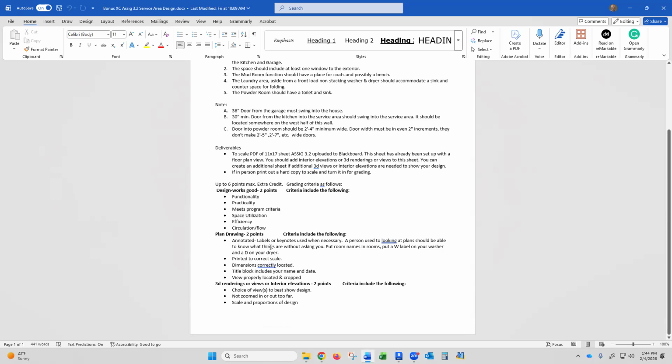A person looking at the plan should be able to know what things are without asking you. I don't want to see a bunch of rectangles and, oh, that's my washer, oh, that's a bench. So you need to either do labels or keynotes. At a bare minimum, you also need room names, and you need a W label on your washer and a D on the dryer.